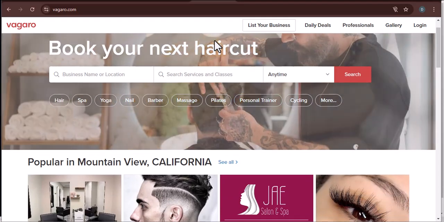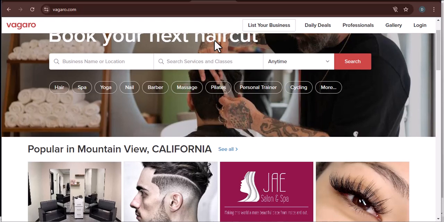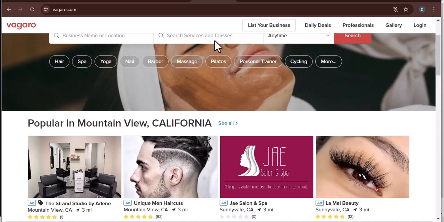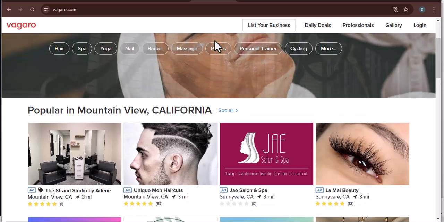Today I'm going to show you how to add a card to file Vagaro. I know that this can be a bit confusing, especially if you're new to Vagaro, but I'll walk you through the steps so you can do it easily.